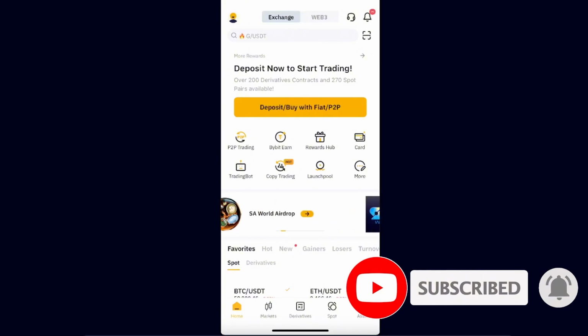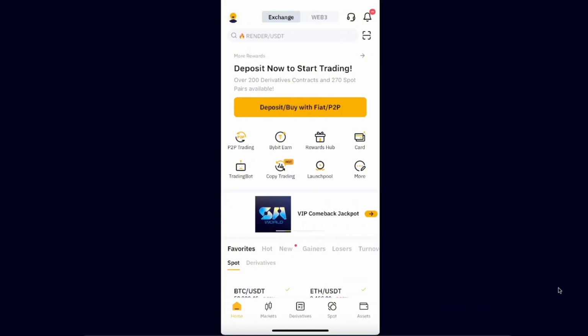Now you want to go ahead on your ByBit account and go ahead on assets.